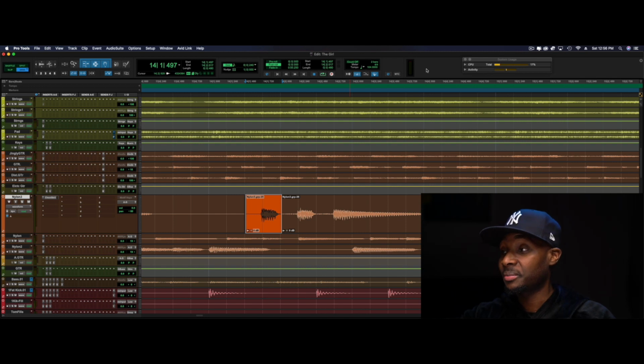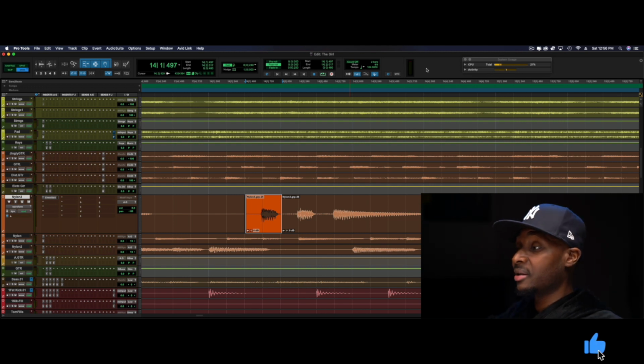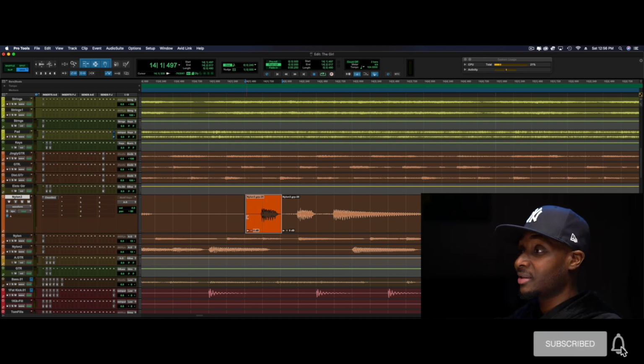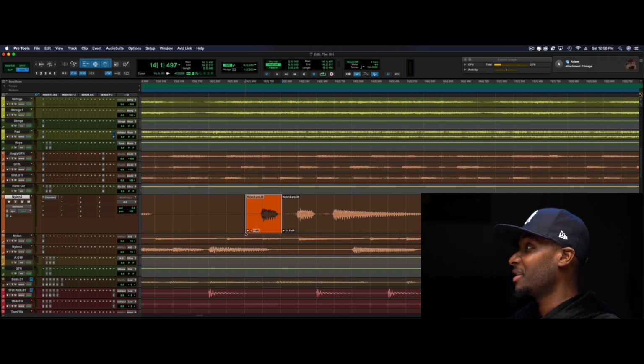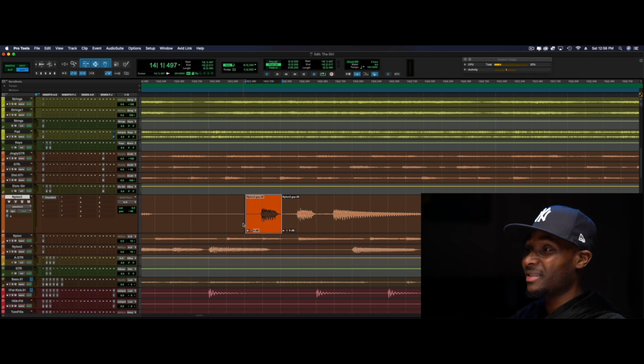And in this tutorial, we're going to talk about how to quantize audio. In Pro Tools, it's called elastic audio. Elastic, how to stretch the audio pretty much. So to finish up here, we're going to add some fades and then consolidate. Finish up what we started in the previous video.